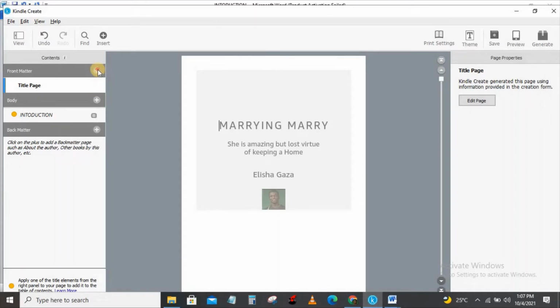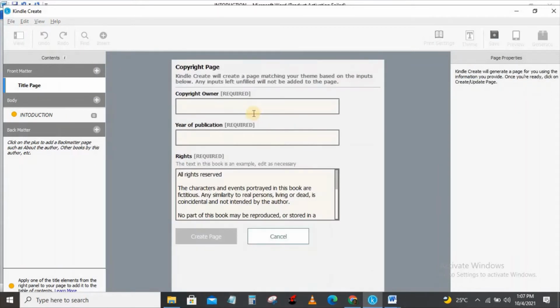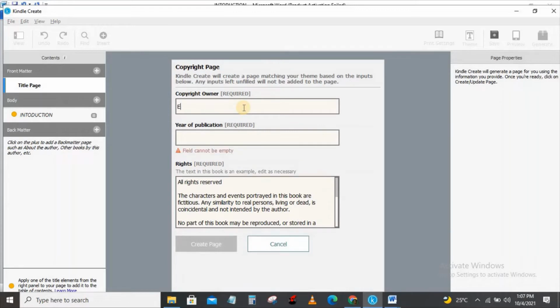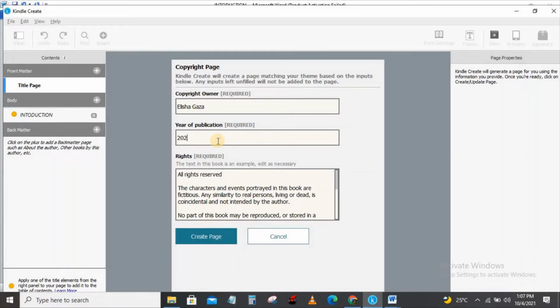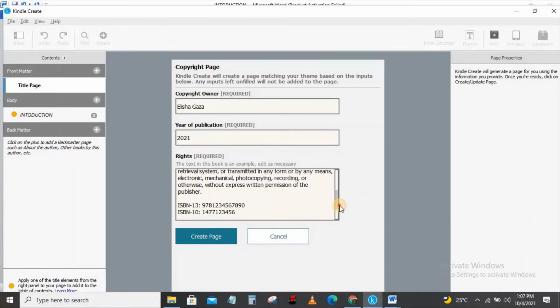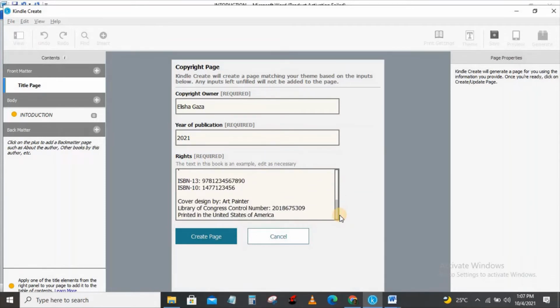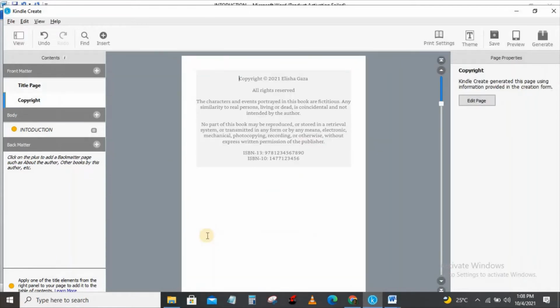Same thing, you want to add your copyright. Put in your name, year of publication. Let's say your book was published 2021. Then if you want to edit anything here, you should edit. But let me say I want to clean all this. Then create. Now it automatically creates my copyright page for me.